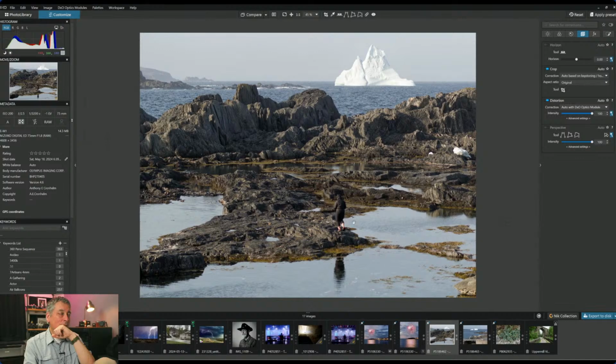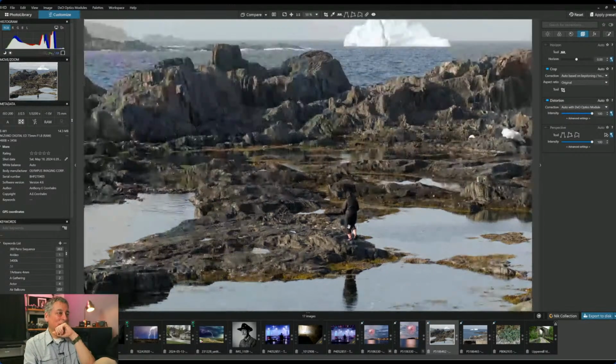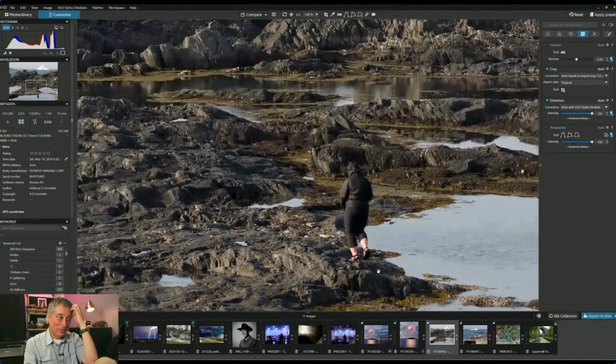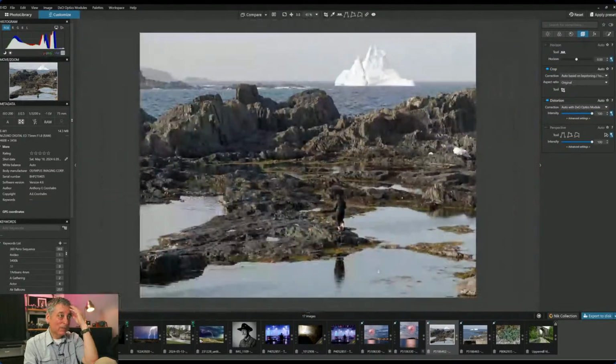If you want to give scale to the image, like by using a person, they should be on the iceberg, right? But when they're up here in the front, and they're not doing anything very interesting, really. They're just kind of walking across the rocks.